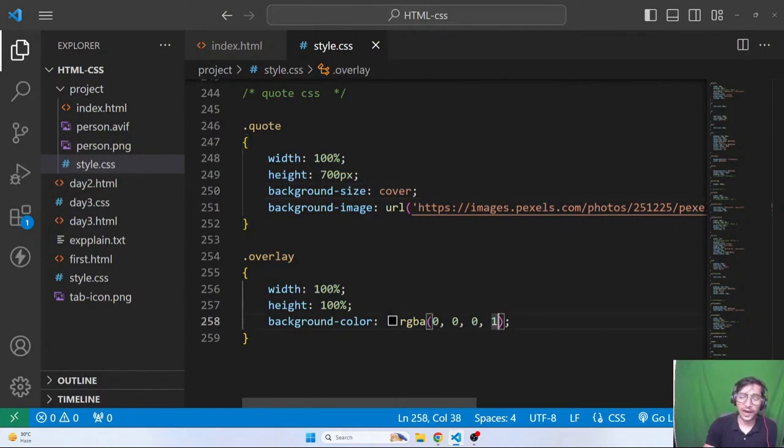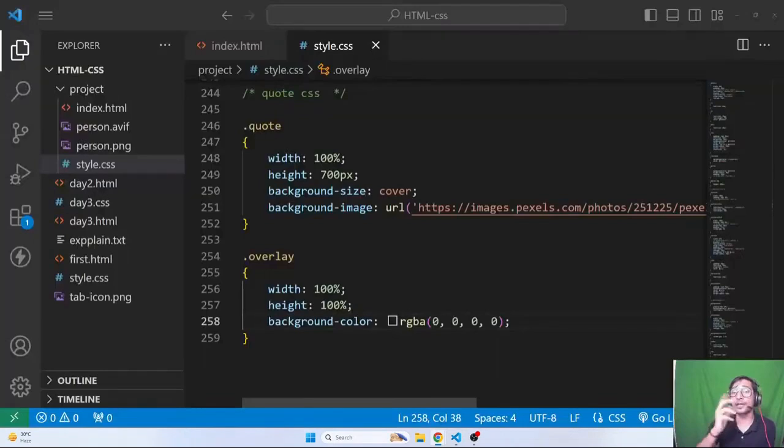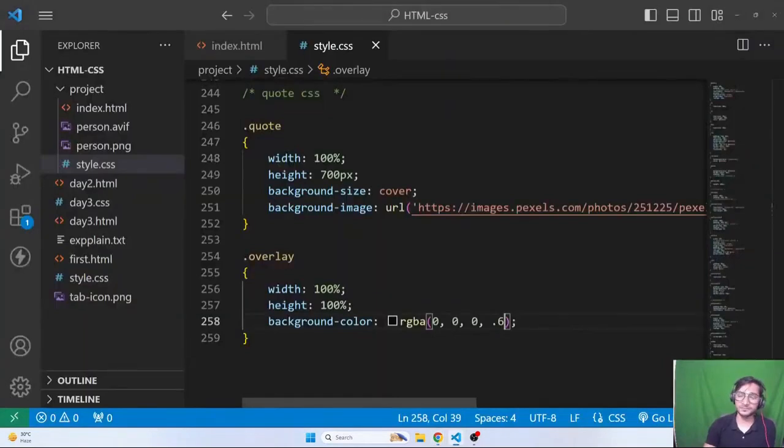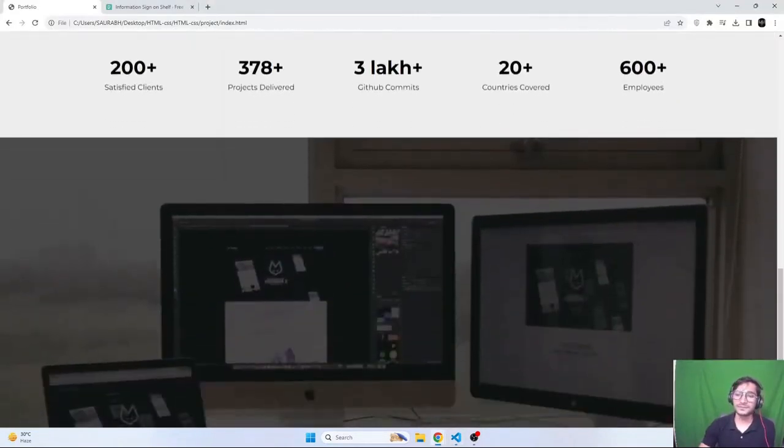So now if I go to alpha and make it 0, 0 means completely transparent. See. Now I can play with it. I can go and write 0.6. So it will be a blackish, something like that. 0.7. See guys? Understood the idea?